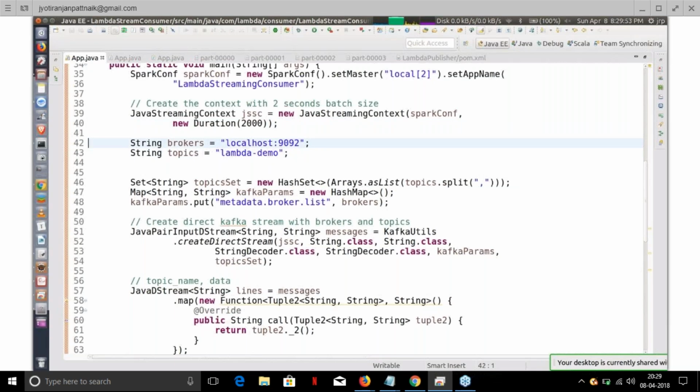You are consuming from a broker, right? So you need to mention the broker URL. Then the topic from which you are consuming. You can give multiple topics also in this way. After that, there are the Kafka parameters. What is the list of brokers? Like localhost 9092, or you have 9093, 9094, like that. You can pass multiple brokers also. After that, this logic comes into the picture to process the data.